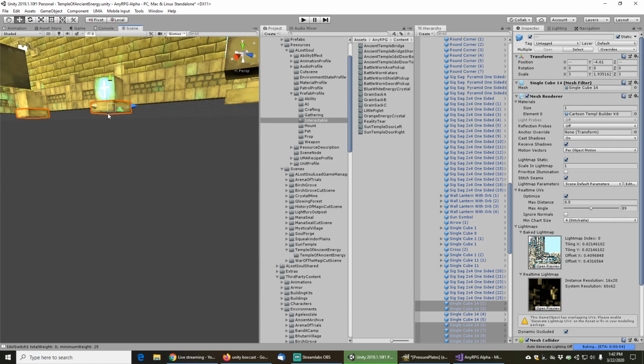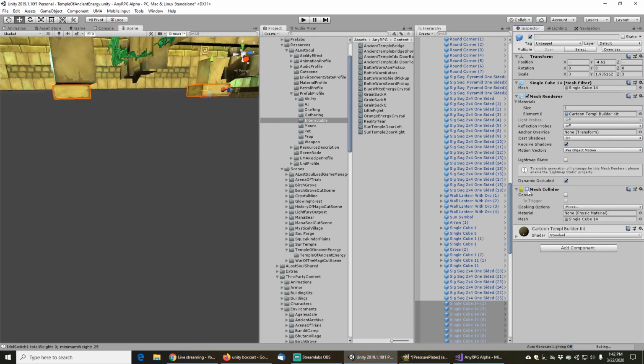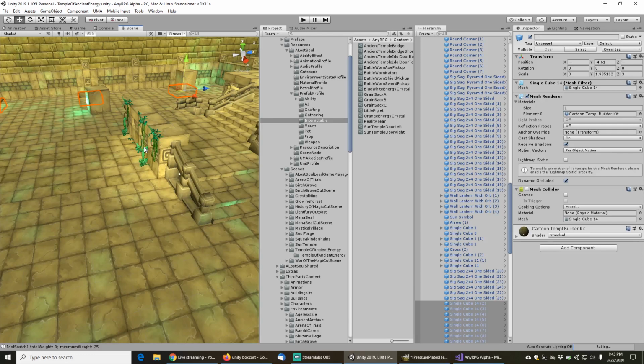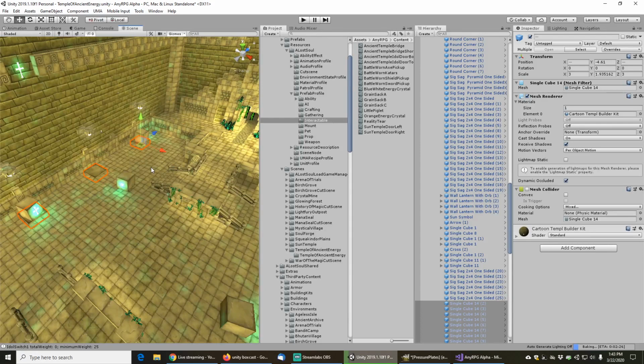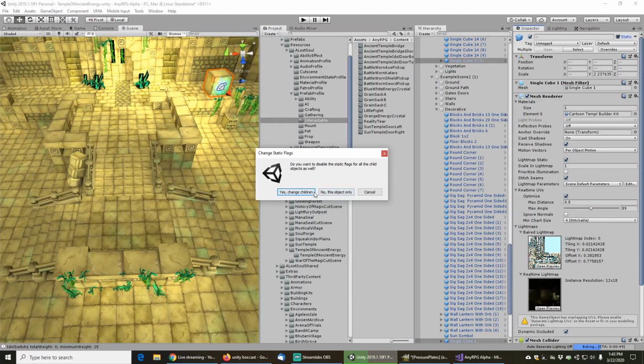And I want to make all these non-static. And actually I want to turn off their mesh colliders also. And in fact, let's see, we want to make it so that we can push these things around. So this block here, this block up here, this block right here, this block over here in the corner. None of these should be static.